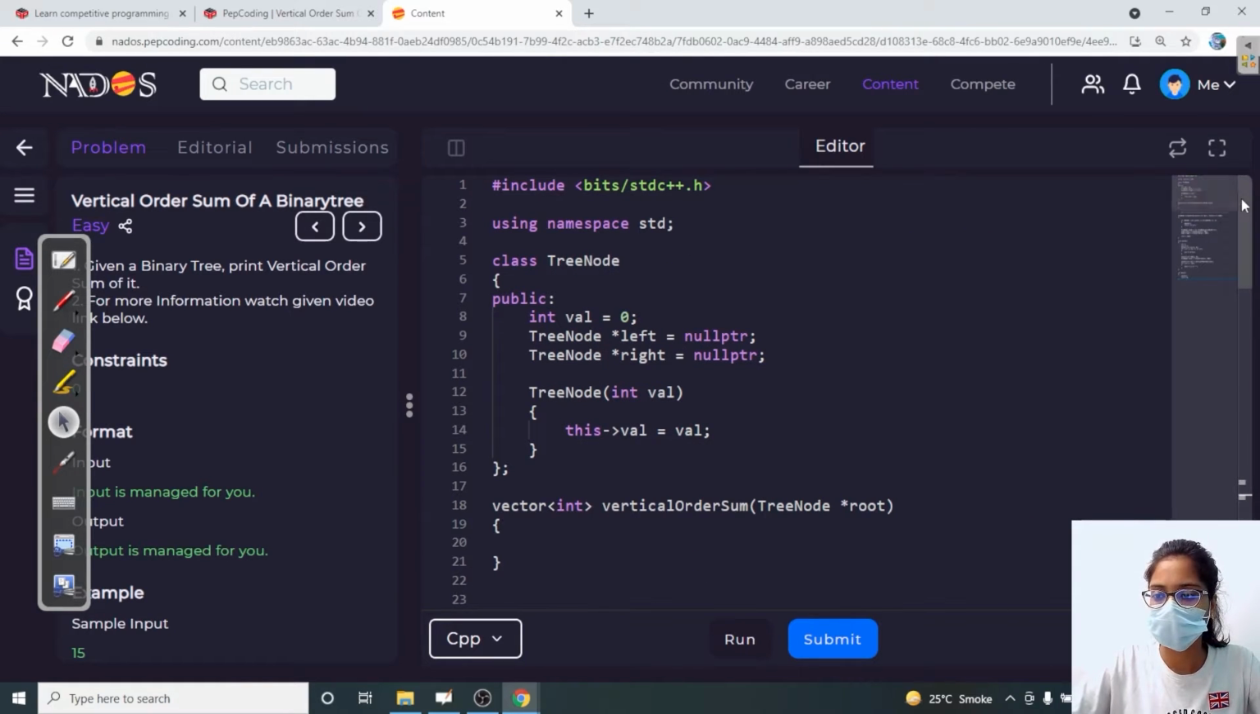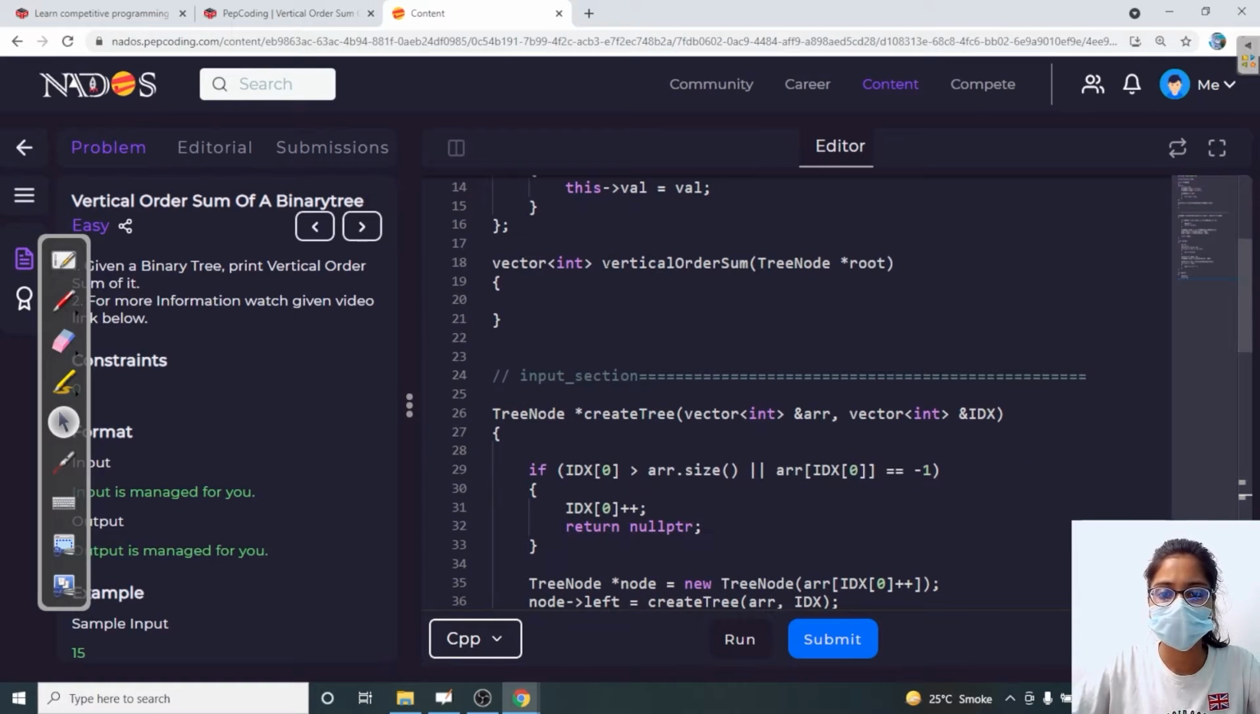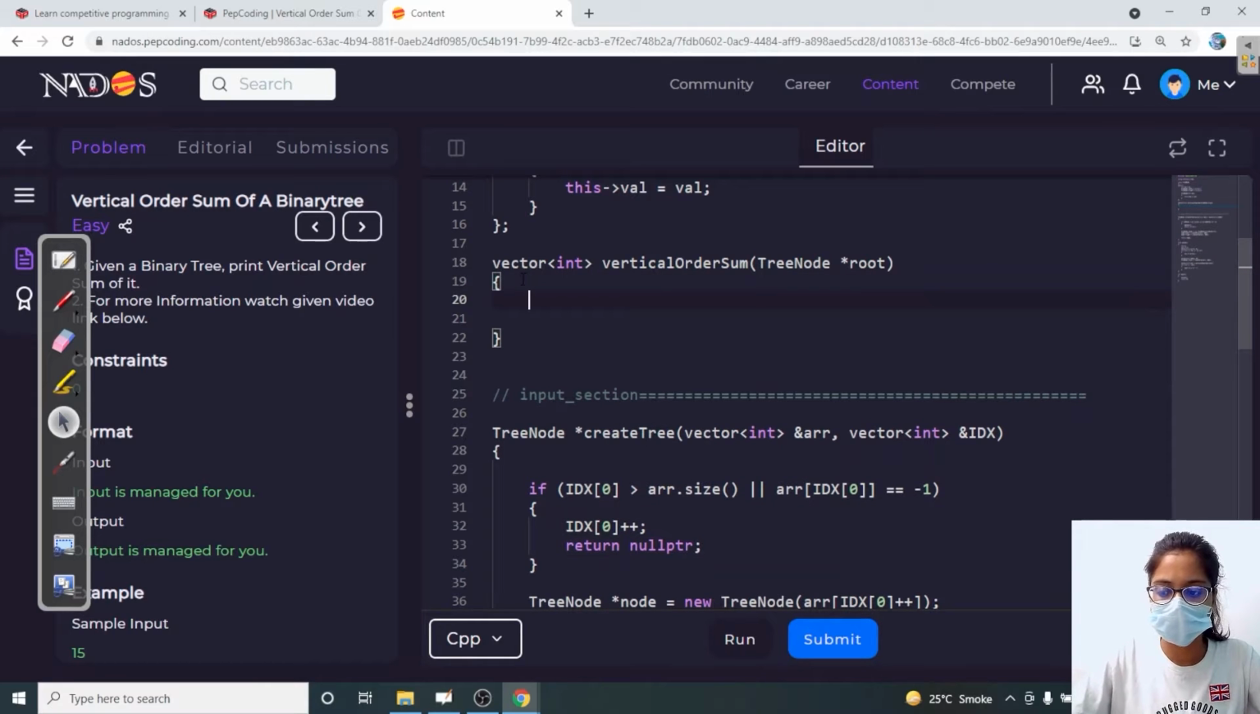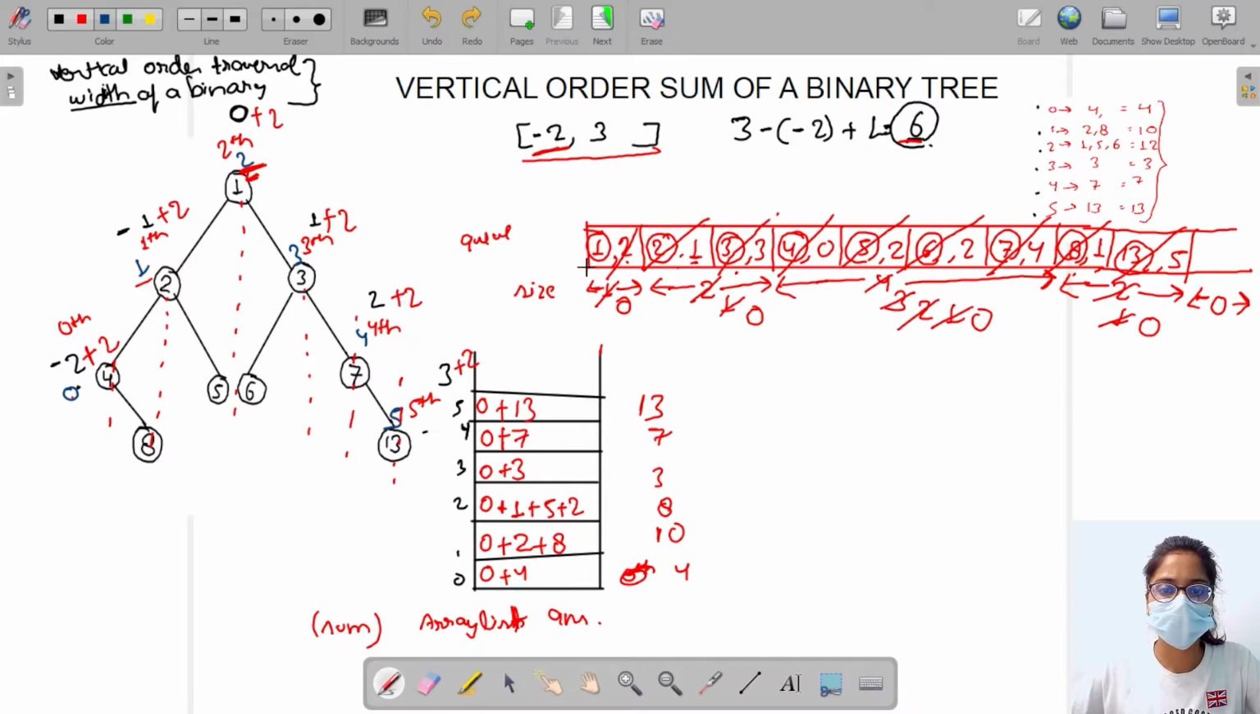So this is our function of vertical order sum, and let's start our code. Firstly, we'll create a queue, and what we have to insert in our queue is a vertical pair. Okay, so we need to create a class of vertical here, because our queue was containing a pair of node and a level.